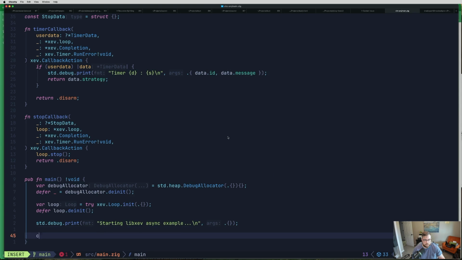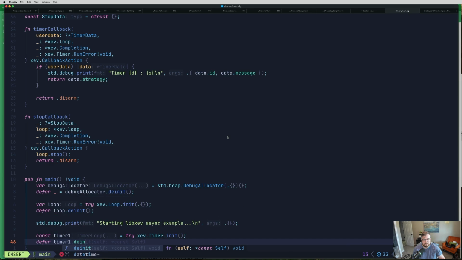So we need to wire up these timers. So I'm going to set a const timer. I'm just going to call it timer1. And I'm going to say try xev.Timer.init. Defer timer1.deinit. Okay.